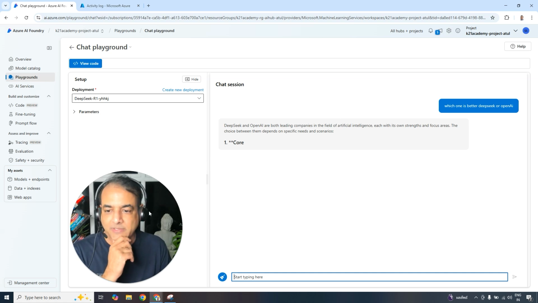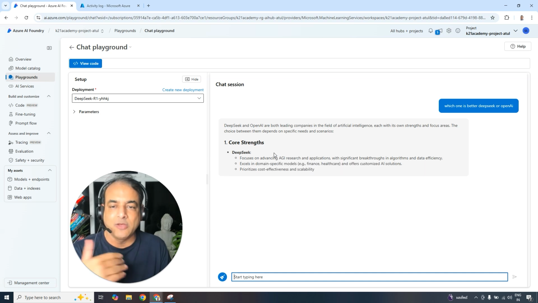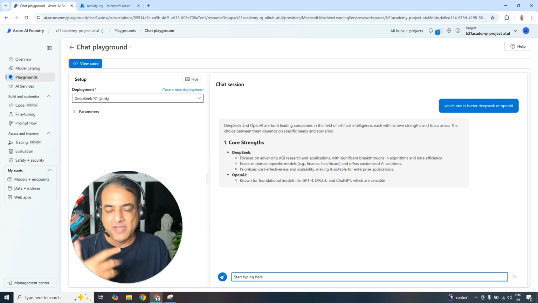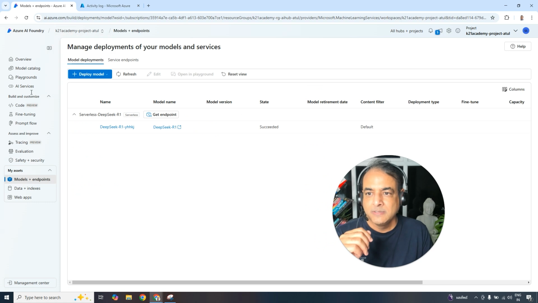Now this is where you will get all the answers. I think it's a little bit slow. It's coming, but basically it will give you all the answers related to using this model, which is the DeepSeek model. And then you can go and play with that as well. I'm going to do one more model and then you can play the same thing. We'll be deploying one more model on this project.